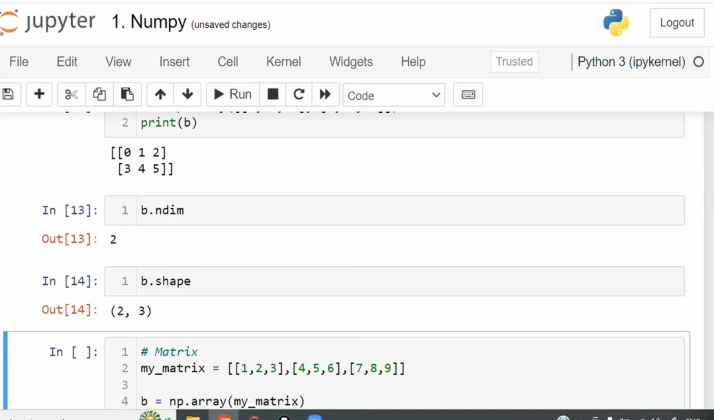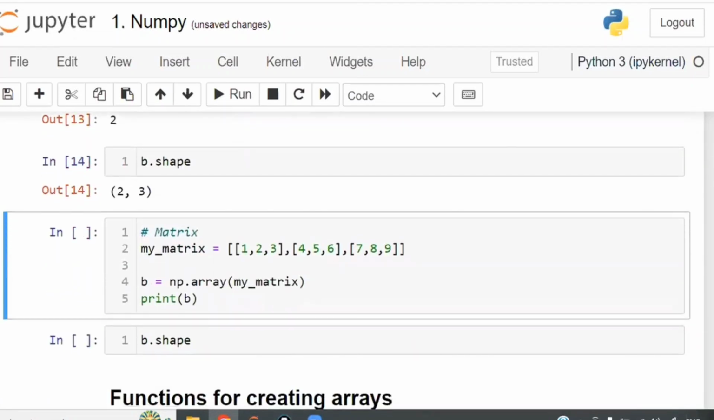2 comma 3. 2 comma 3 means 2 rows and 3 columns are there. Now, if you want to represent any matrix like this, a matrix also 3 by 3, 3 by 3 is the shape, but it is a two-dimensional only.